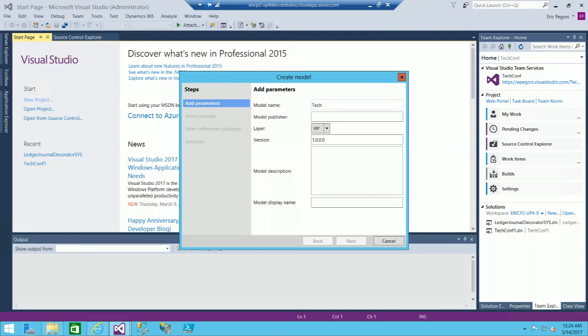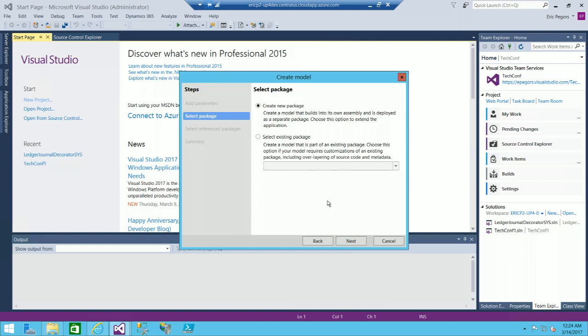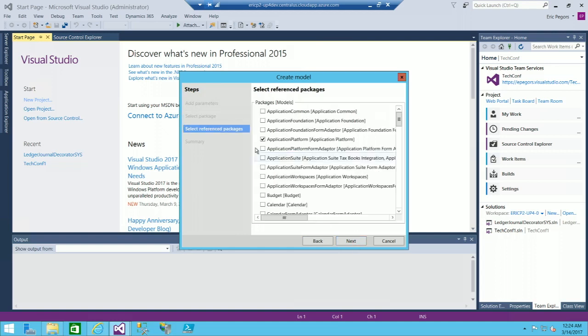I just kind of want to show you, you have to have a publisher because otherwise the next button doesn't enable. And then it's kind of practice to make a display name that uses spaces. I'm going to go with a new package because that's the hip thing to do now. And I know that I'm going to use Application Foundation and Platform as the default. So I'm just going to use those two references, which I talked about, right?